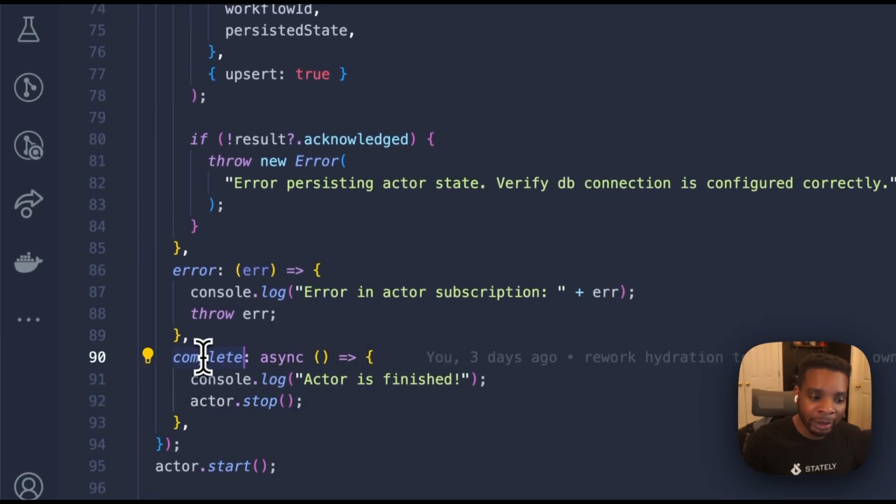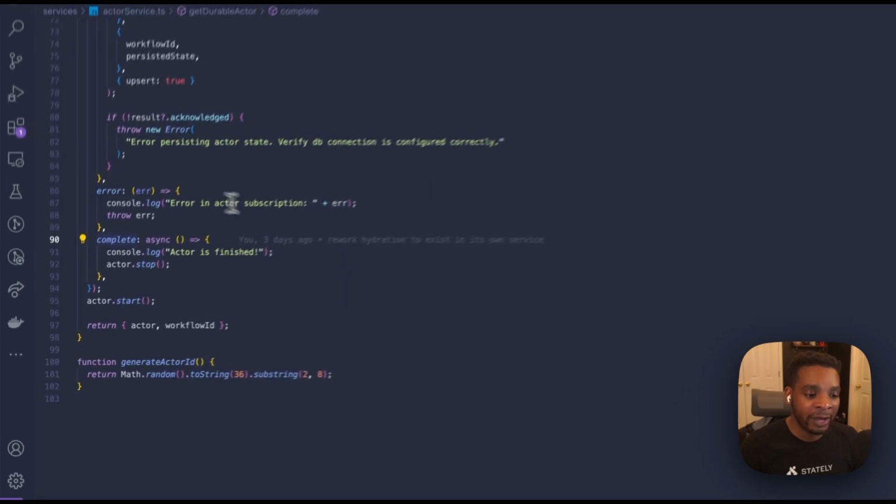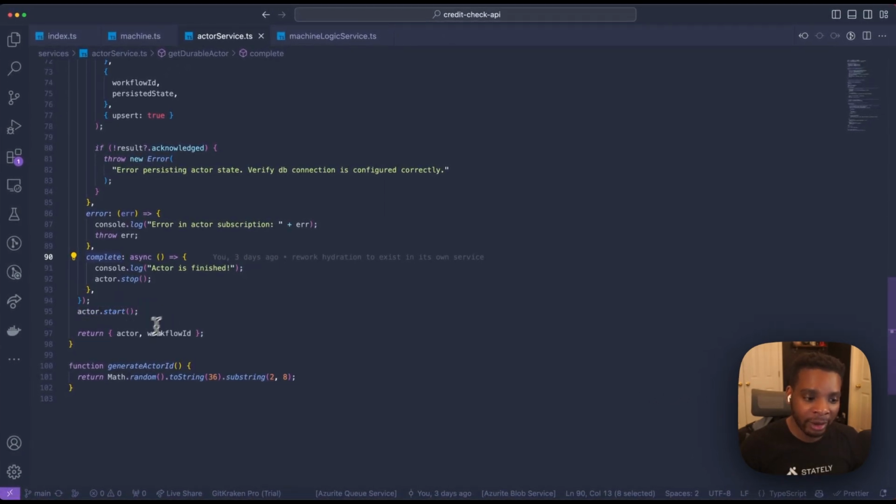And we also have a complete hook, which is what we want to make sure that we do when the actor is actually done. It doesn't need to progress on this workflow anymore. And the way that we determine that, again, is with our final state in the workflow. And so at the very end of defining that, we start the actor and we return it back to the calling function, which lives on our route.